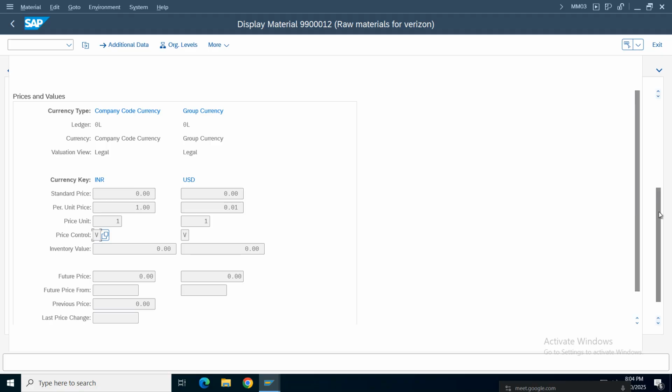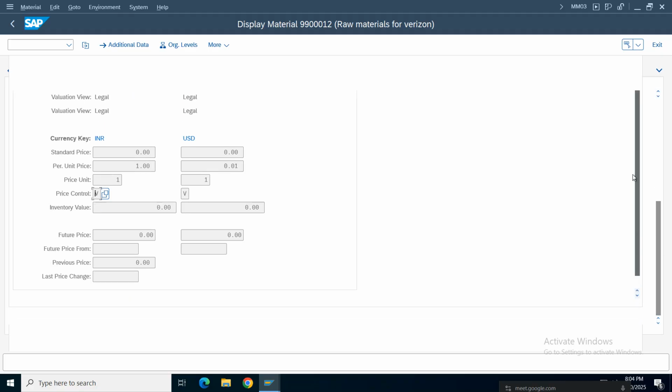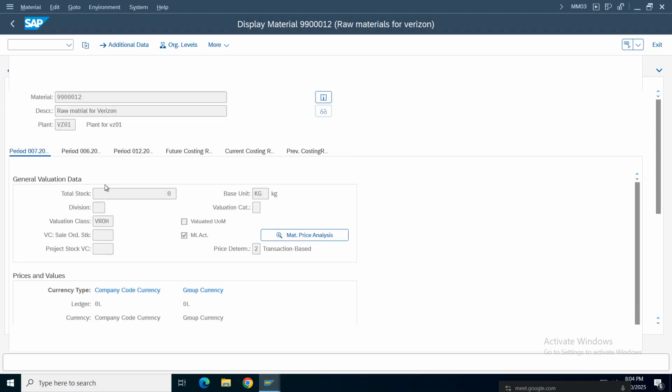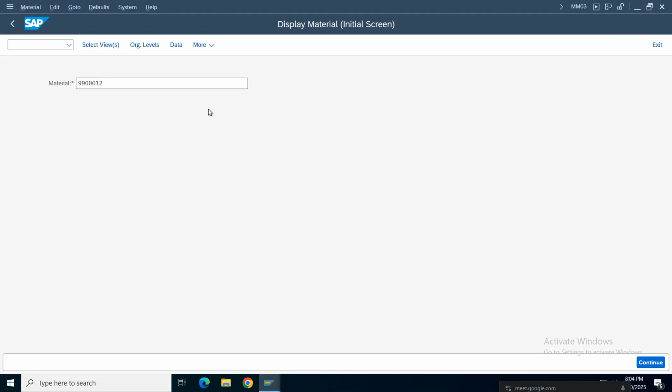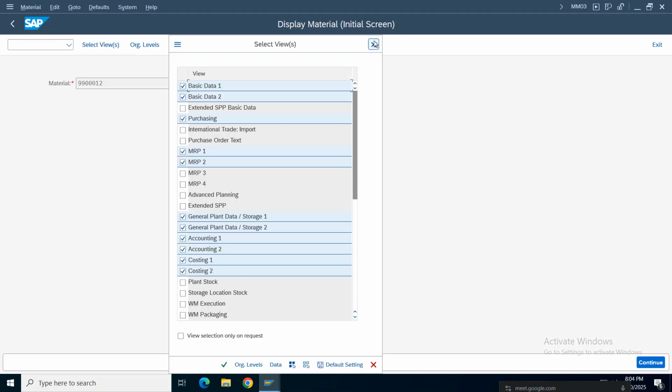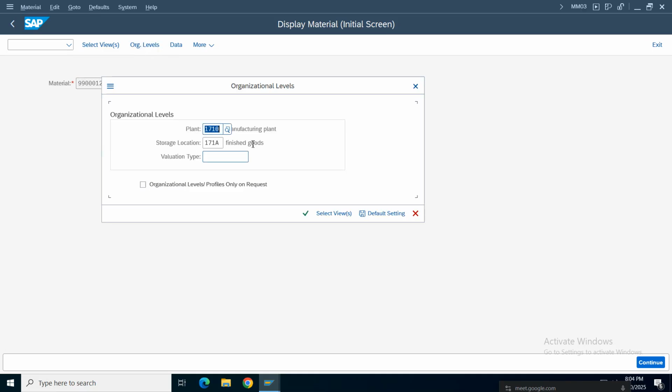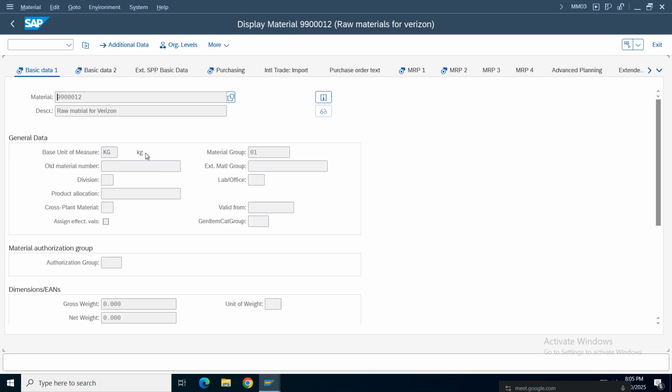Now this is fine, and no, toggle levels. Every time you have to change this one. Or I can default the setting.